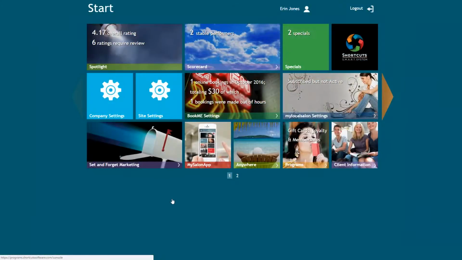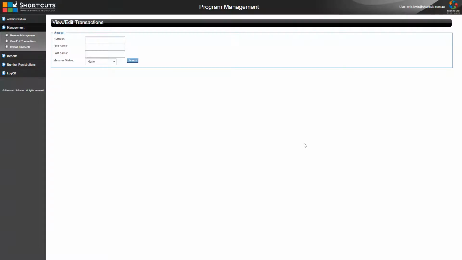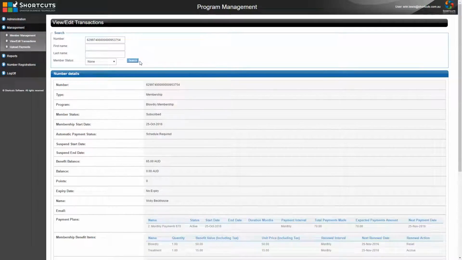To view a member's balance in the Program Manager, you'll first need to log into the Smart System console and click on the Programs tile. Search for the client's details. If you're presented with a list of possible matches, select a member by clicking on their membership number. You'll then be presented with the member's benefit balance along with their payment details and transaction history.